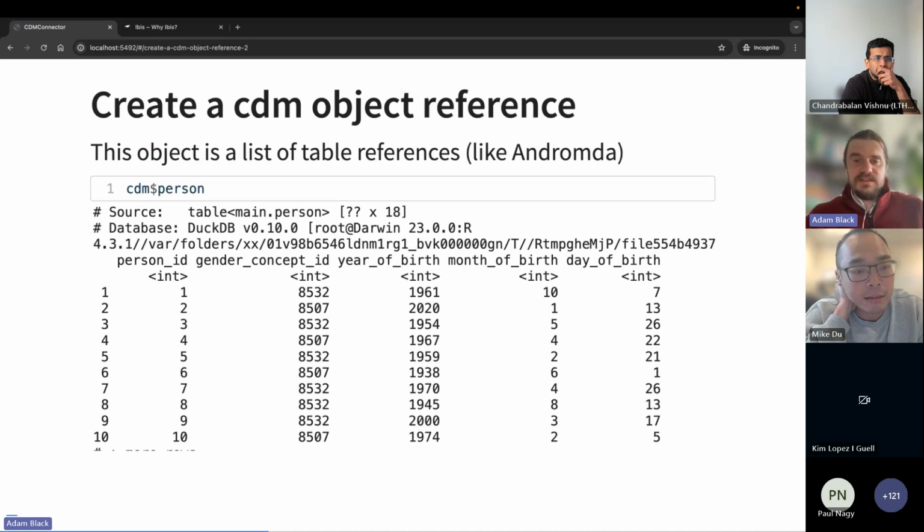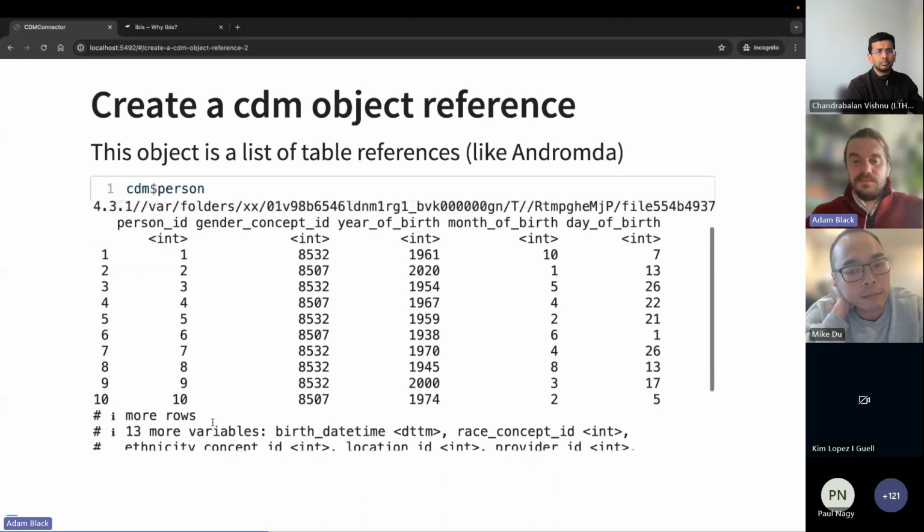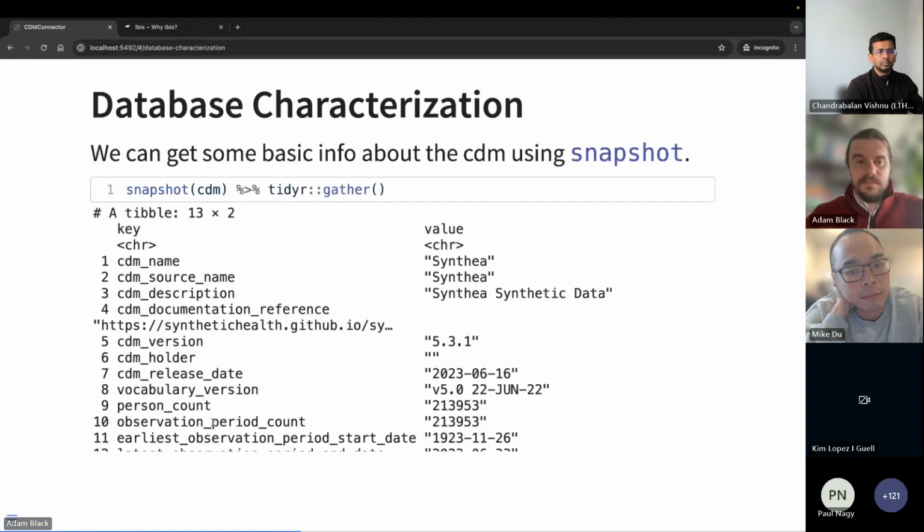This just works like a list of tables. So if you're familiar with the Andromeda package in R and in Hades, it's really the same idea, but this is for a remote CDM object, like a remote OMOP CDM instance. So if you select an element of this list, it's going to be an OMOP table, and it will send a query to the database and return, in this case, just the top few rows of data.